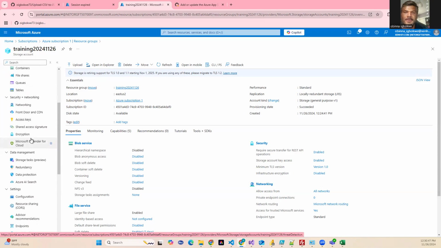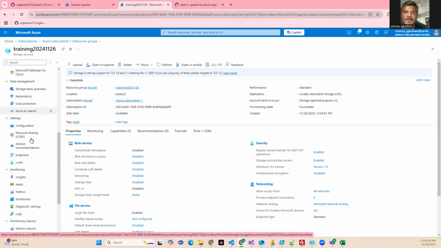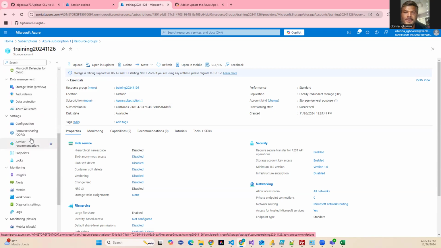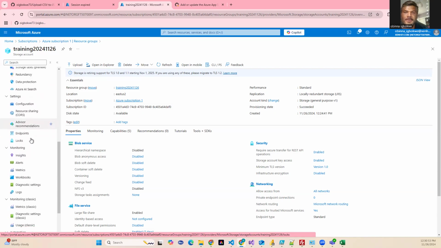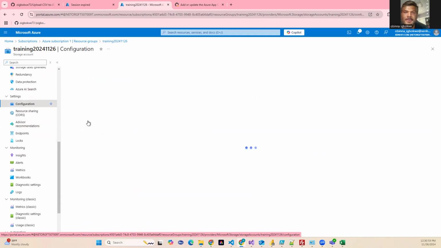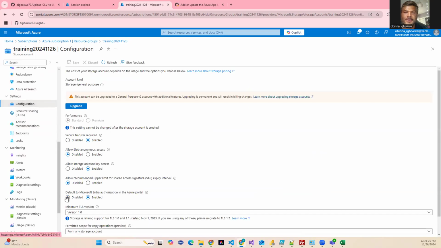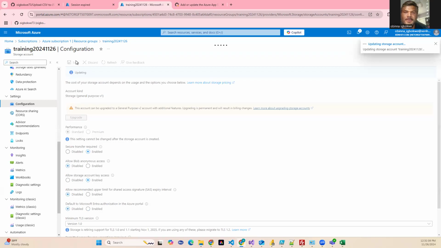Now, if you don't have Azure Entra ID set up on your machine, or in this case, you don't have an Entra ID set up in your environment, you want to come into the configuration section here and turn off the Microsoft Entra authorization in the Azure portal. You want to disable that. Save this. Everything should be golden.